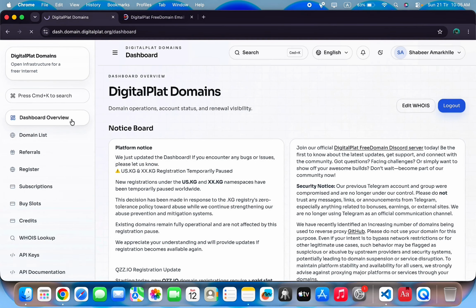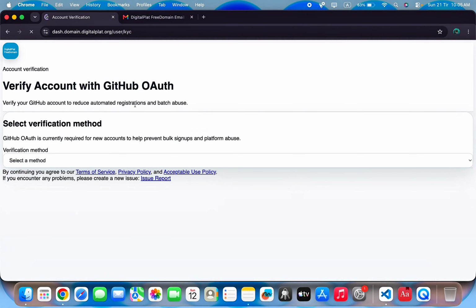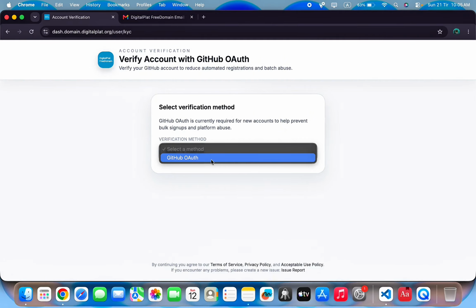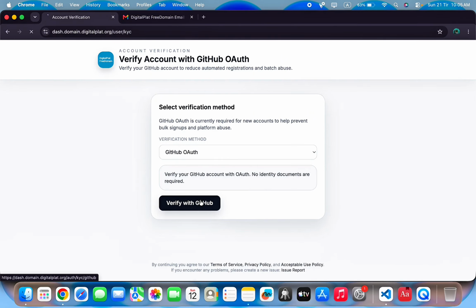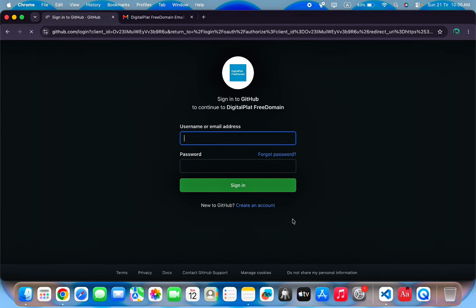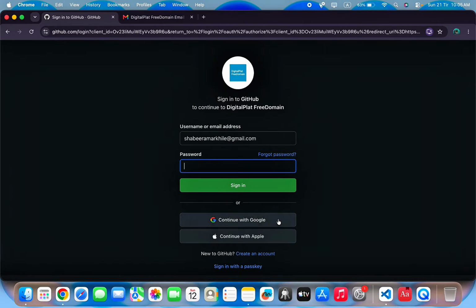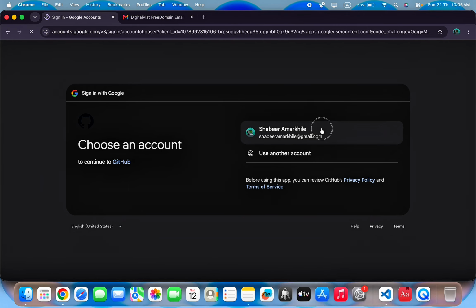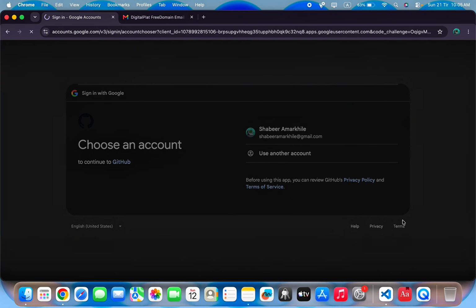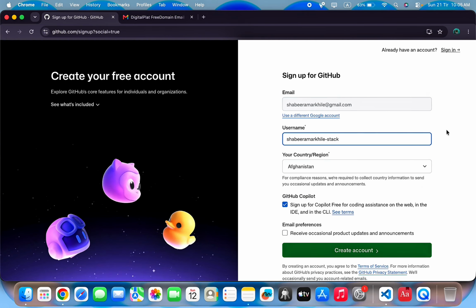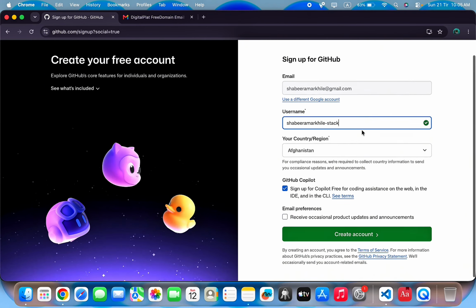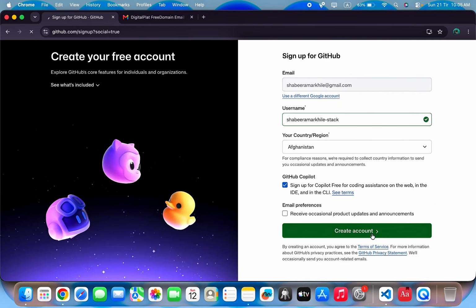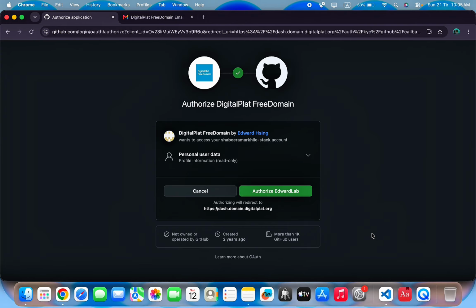Now you have to connect this to GitHub. Here you can see you have to authenticate with GitHub too. So go ahead, and if you don't have an account in GitHub, create an account, and if you have an account, you can just log in. So just go with Google. You can see I didn't have an account, and here everything is okay, and create the account. Now once your account is created, you can authorize it.